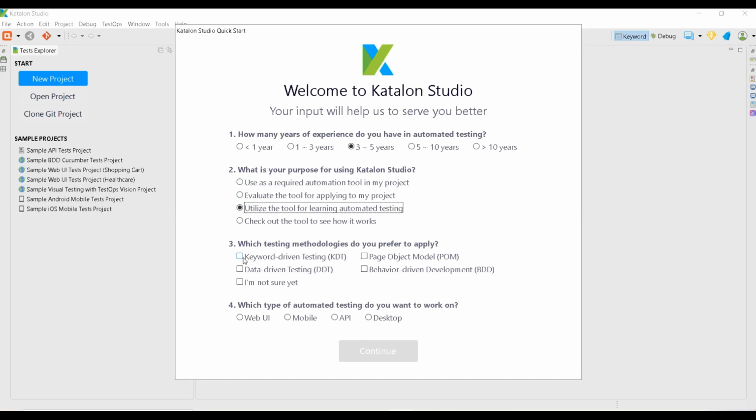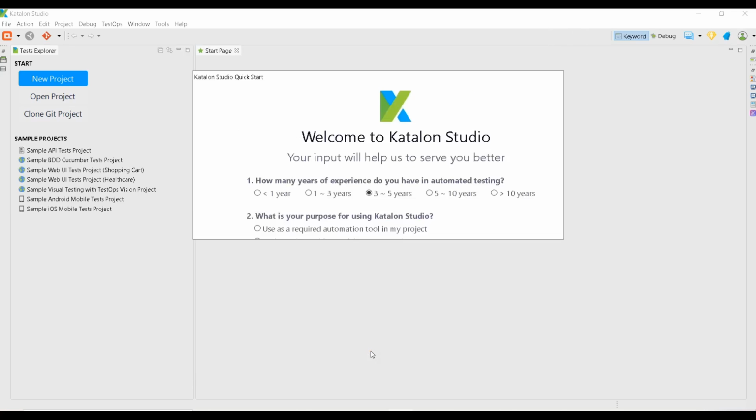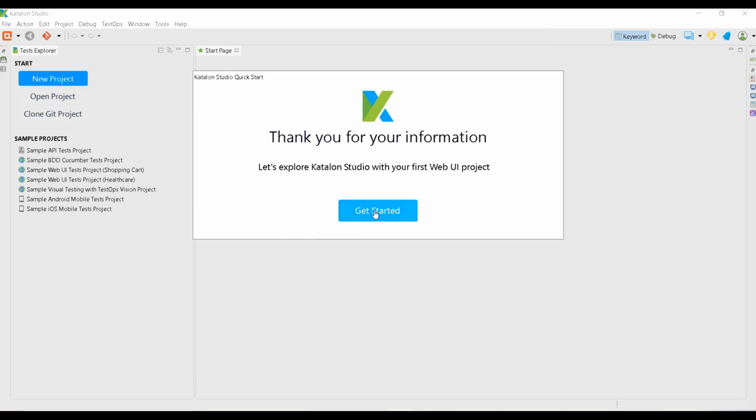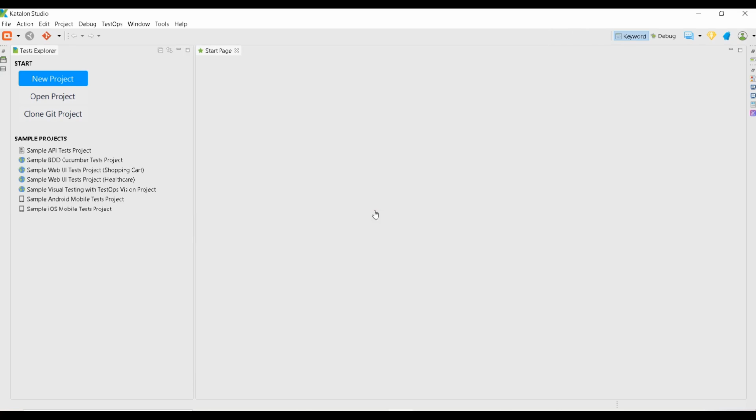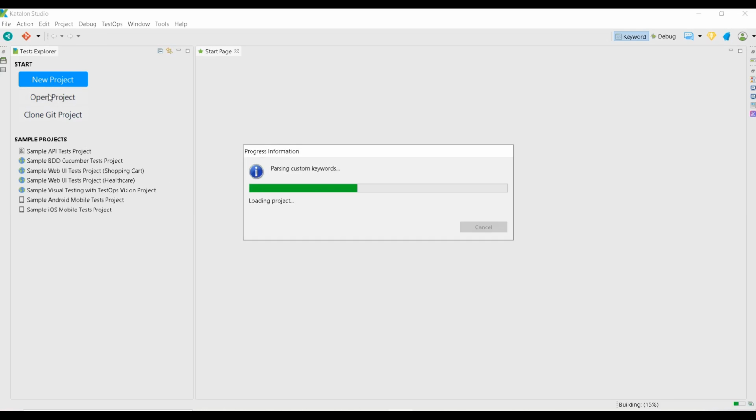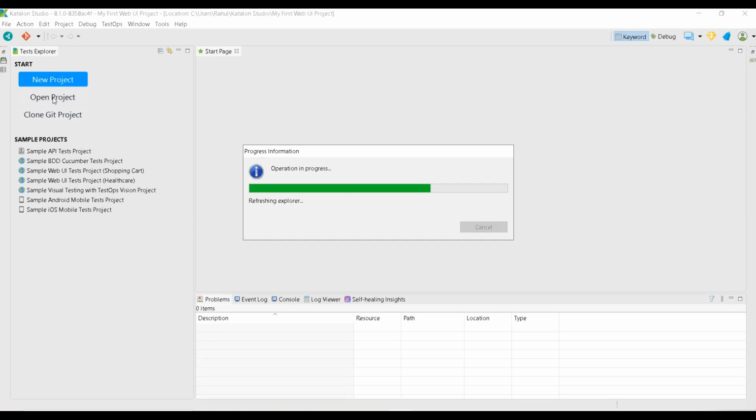Which testing methodologies do you prefer to apply? I'm going to choose everything, so we can use all of these. Which type of automated testing do you want to work on? Let me mark web. Click on get started. So this is the overview of your Katalon Studio, and from here you can create a new project, and if you already have some project available, you can go for open project and so on.